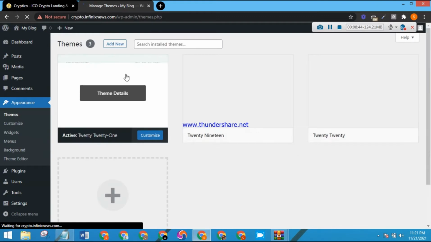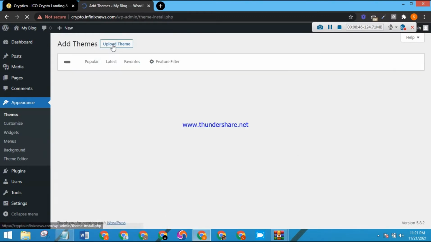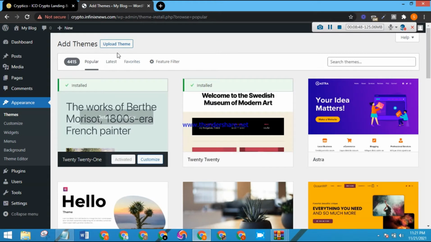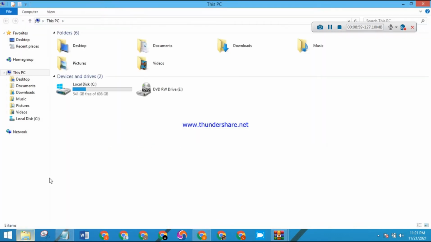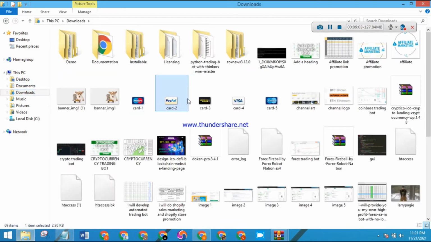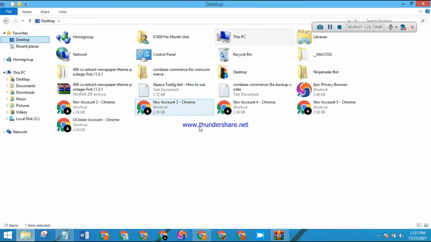If you don't know how to install a theme on WordPress, it's super easy. Click on appearance, click on add new, click on upload theme. There is something you have to understand about installing a theme on WordPress. I'm gonna show you right now. This is the theme we just downloaded. So I'm gonna put it here.